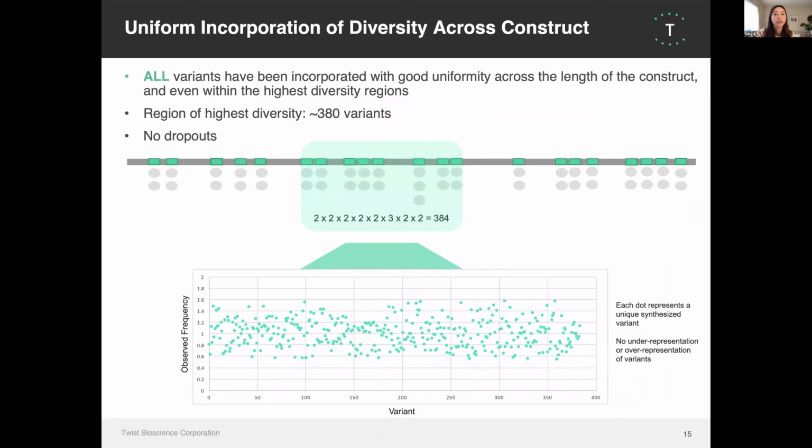So even with regions of higher diversity and sequence complexity, we still see a tight distribution of the desired variants. And we also see no dropouts. So here we're looking at this region of the library where there are a total of 8 variant positions with 2 to 3 mutations each, which gives us a total of 384 unique variants in that region. If we look at the chart here, each dot represents a unique variant.